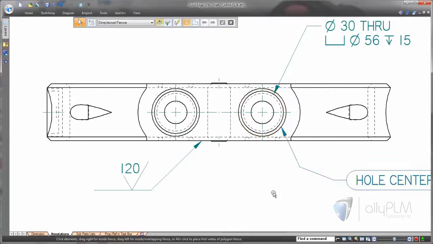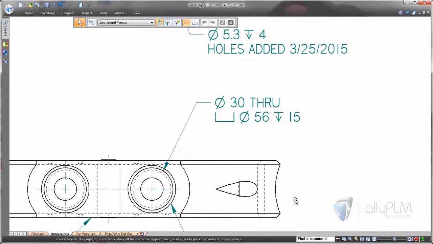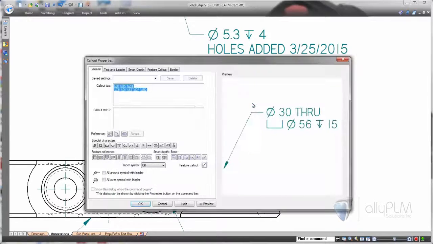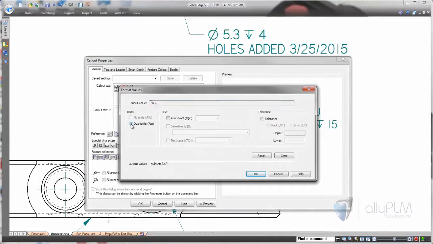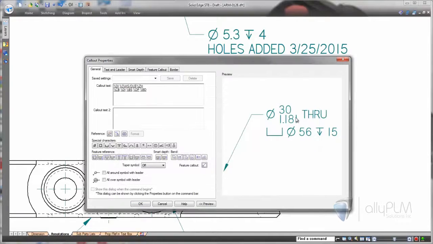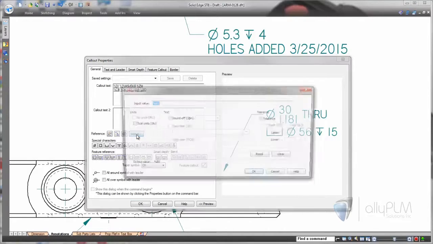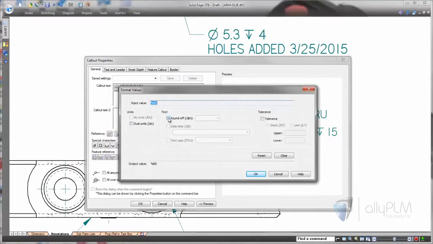Knowing the correct syntax for Unicode has been challenging in the past with Solid Edge. With the new definition, we can now add things like dual units without knowing what the syntax should be. As I said before, this was definitely a challenge in Solid Edge previously, but these great new enhancements make this very simple to do. Also, rounding is done with just a simple drop down.